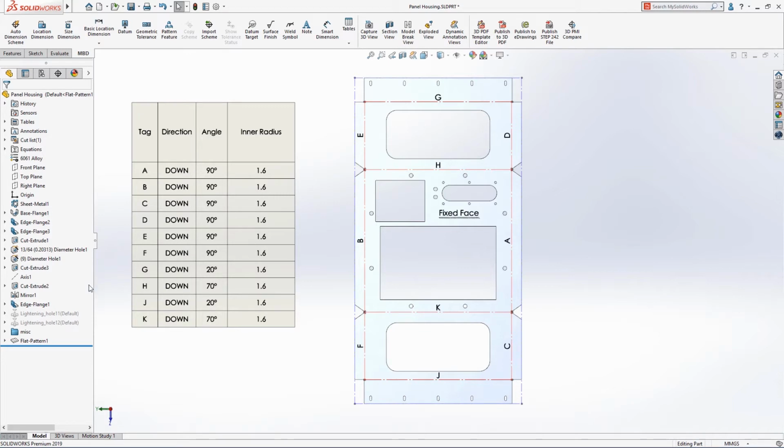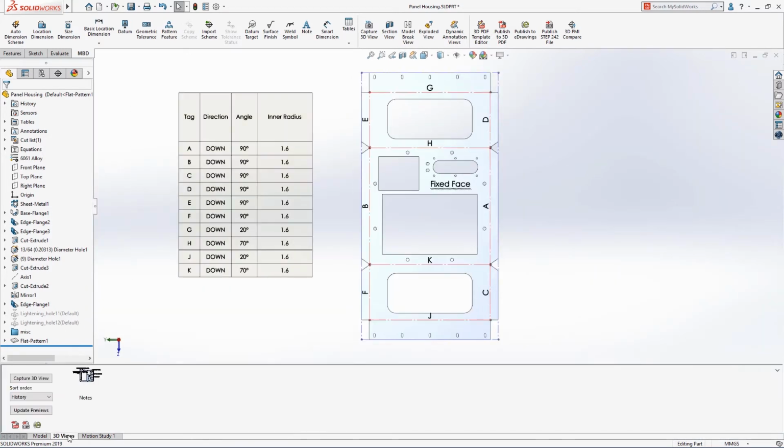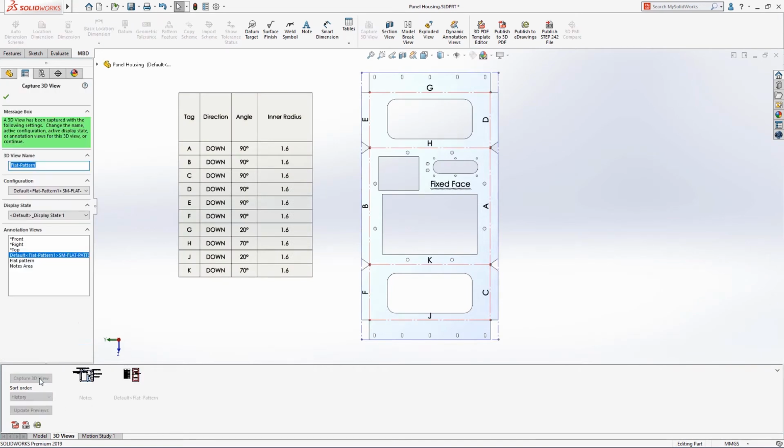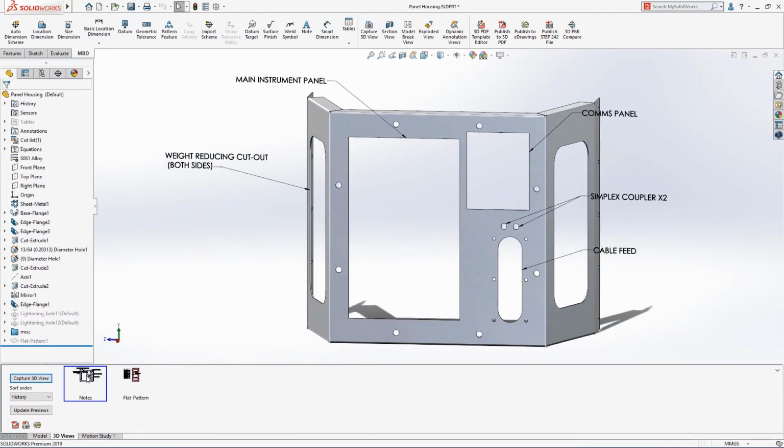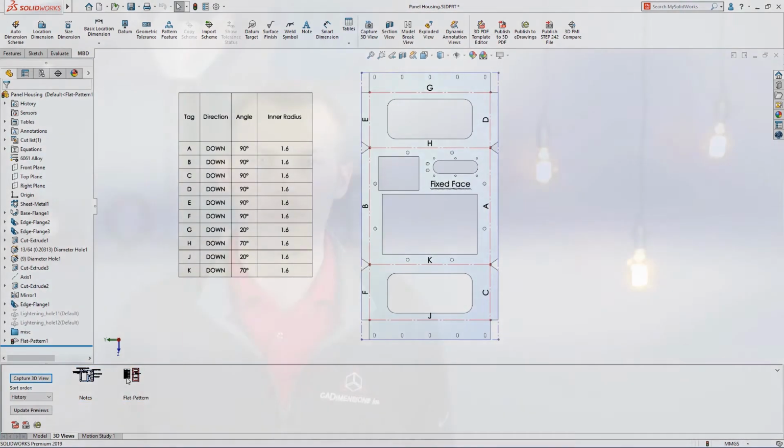This, combined with the tabulated bend information, enables you to now detail your sheet metal designs in the same manner as a traditional drawing. When finished, all of the information can be captured with a 3D view, ready to be shared with other members of your design team and organization.